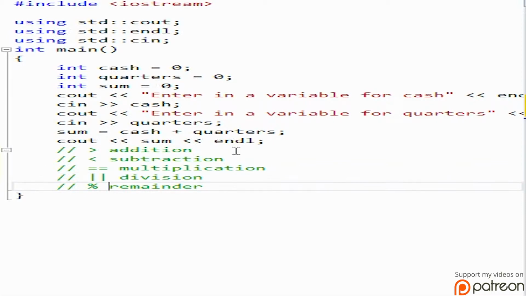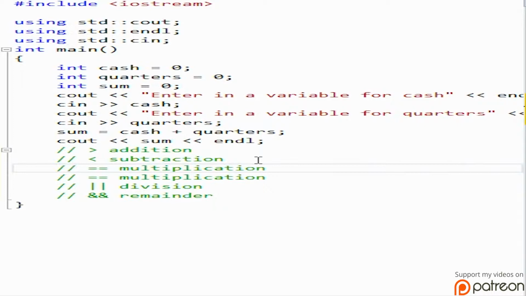Actually, it's a perfect number. But we are going to need one more. Copy that one. Okay, so what have I put here?